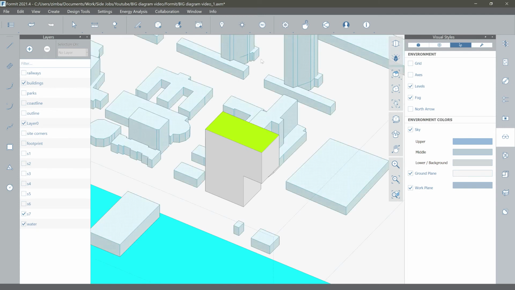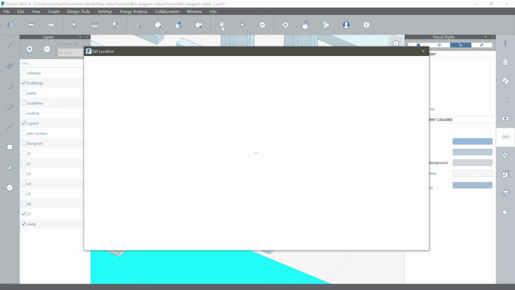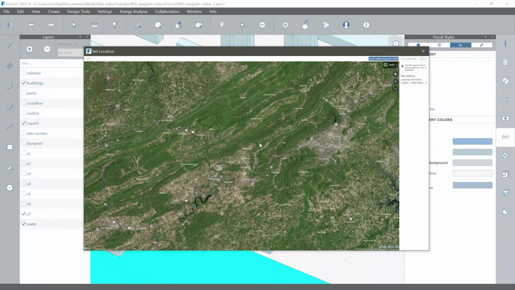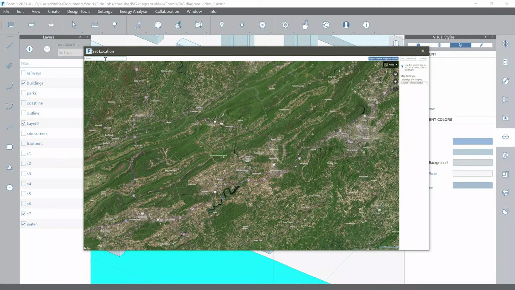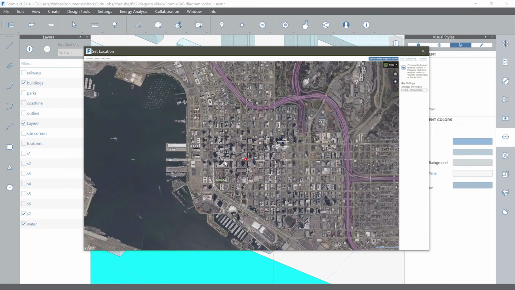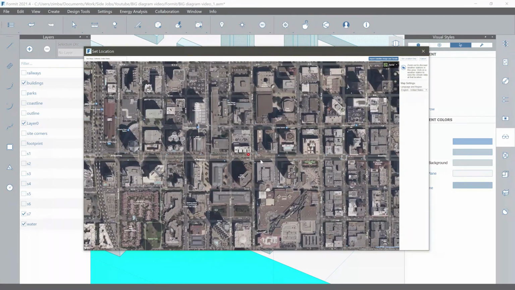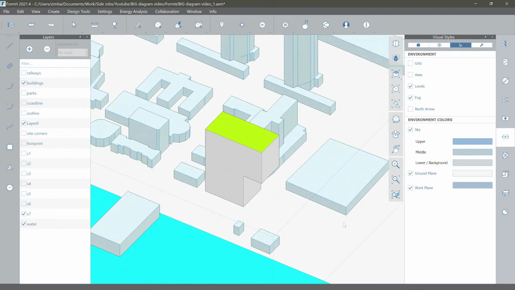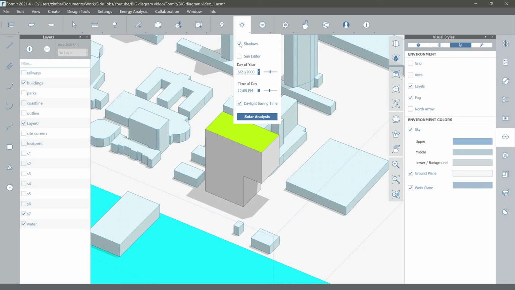So to do that, we first need to go up here to the location tab, or select location. Right now we're not in San Diego, so let's just search San Diego, and that'll bring us right to where we need to be. What this will do is set the location so that the weather, or the shading rather, will all be appropriate.